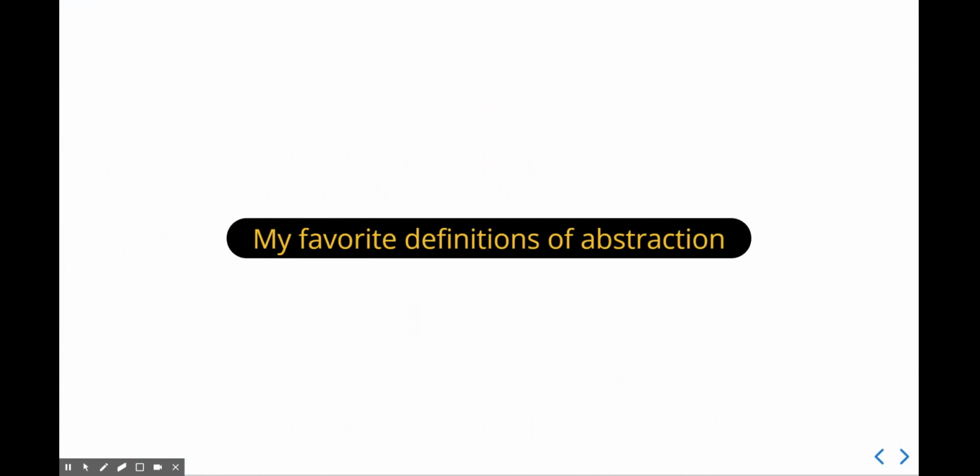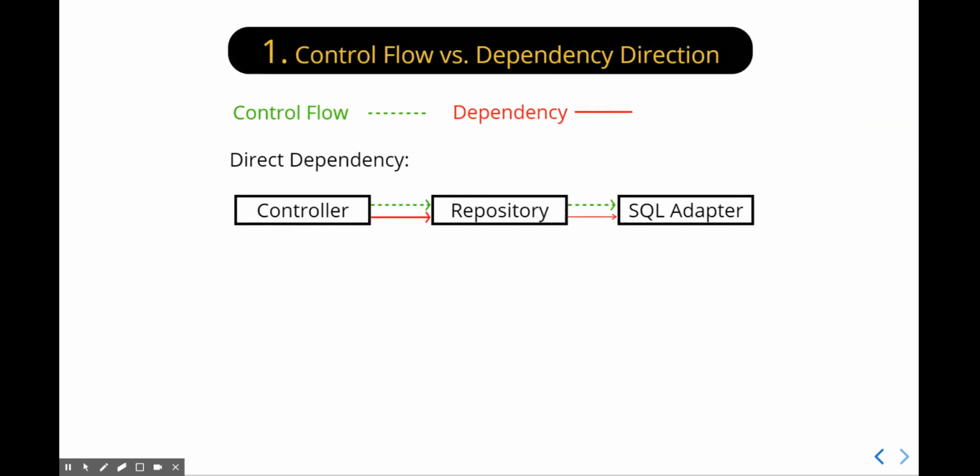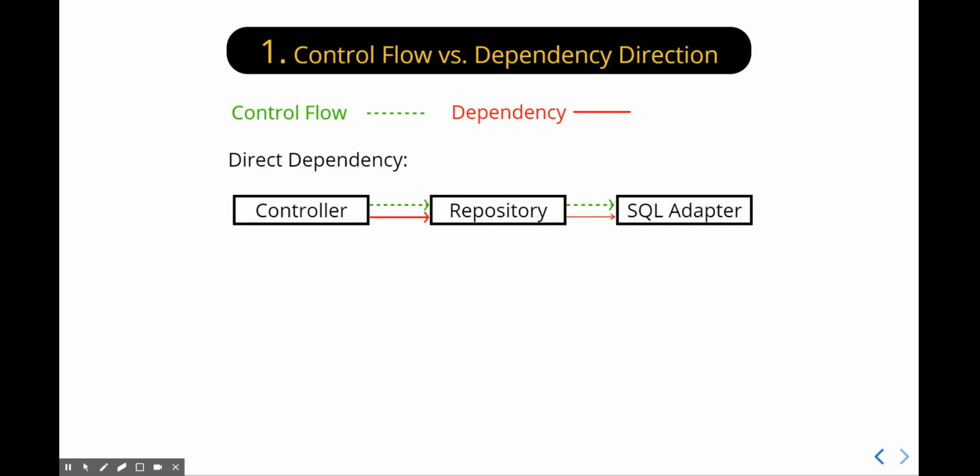So what I'd like to start with are my two favorite definitions of abstraction. The reason I want to start with abstraction is because it's really the keystone of design and architecture. The first definition, this comes right out of a Robert Martin talk, and it is control flow versus dependency direction.